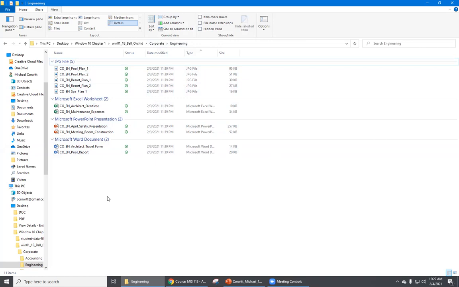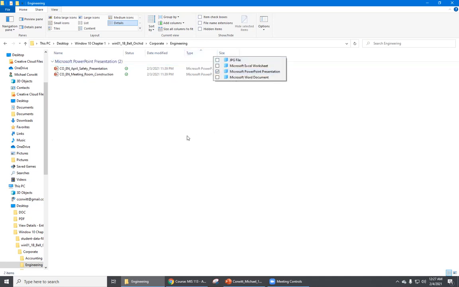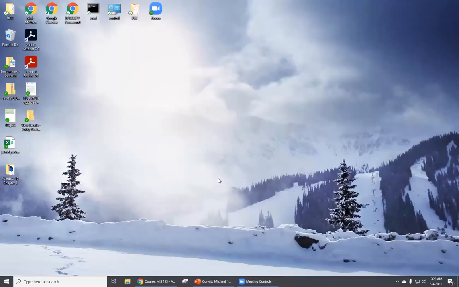Now click on your Microsoft PowerPoint presentation. Okay. Point to the column heading, Type, and click on Microsoft PowerPoint presentation. You can see how it filters it. Okay. And then close File Explorer.